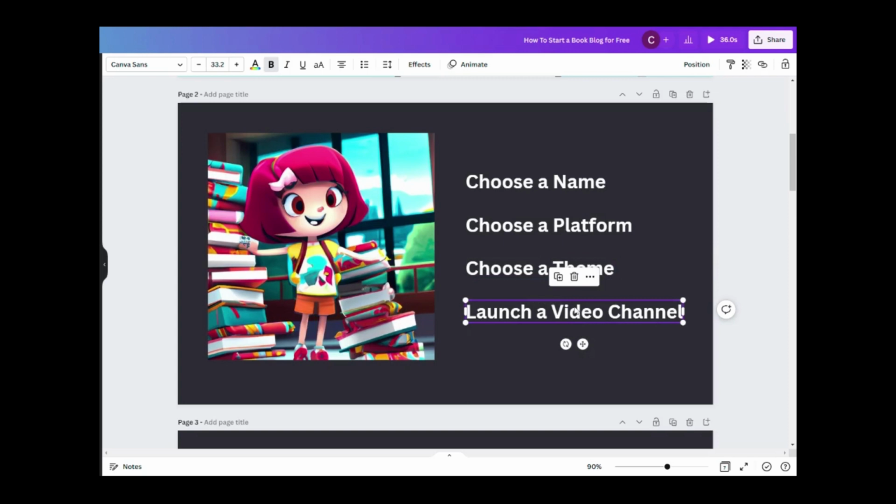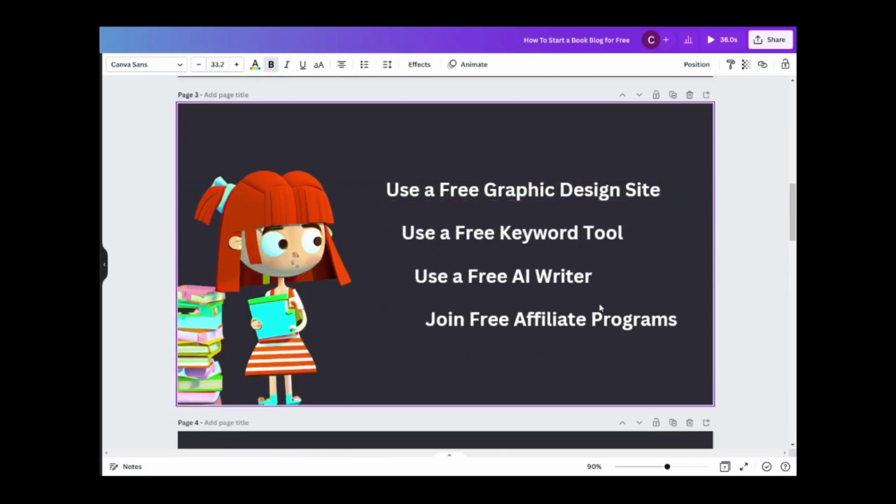Then also launch a video channel along with starting your book blog. That can be on YouTube, it can be TikTok, it can be both, it can be on some other streaming service. I recommend YouTube and maybe TikTok as well. You want to be reaching more people, and you can cross promote between the video channel like YouTube and your blog. It's just going to do a lot for your ranking and your cross promotion. So that's how you start. Let's go to the next part.